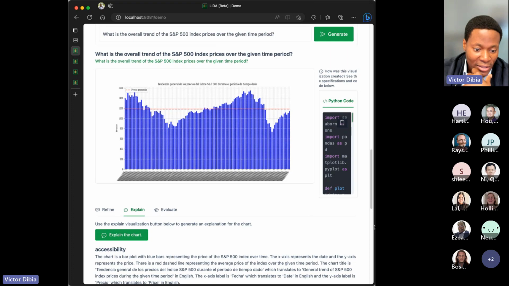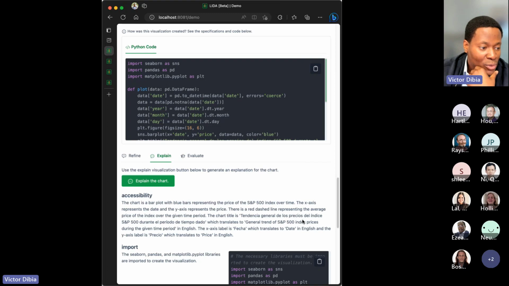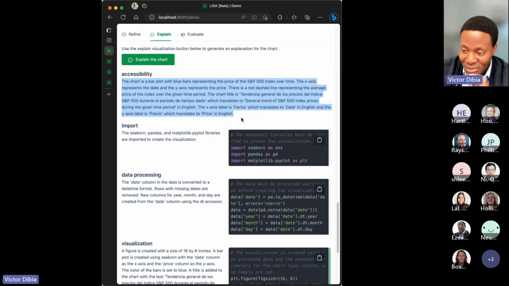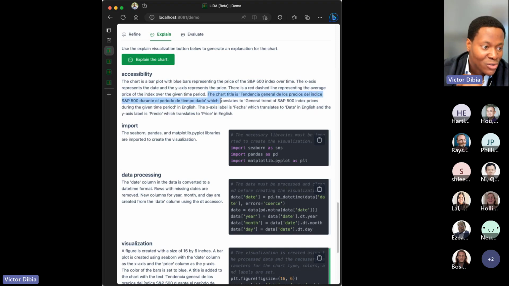The other thing you could do with LIDA is to ask the system to explain what this chart does. And the first part of the explanation is an accessibility description, and we can take a look at that. So this part essentially describes the physical appearance of the chart. It says the chart is a bar plot with blue bars representing the price of the S&P 500 over time. The x-axis is this. It says the chart title is this, which translates to this in English, and it also describes the axis and also offers translations for them. And then it walks through the code.